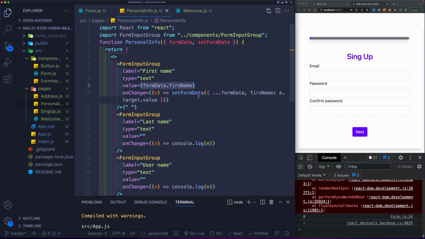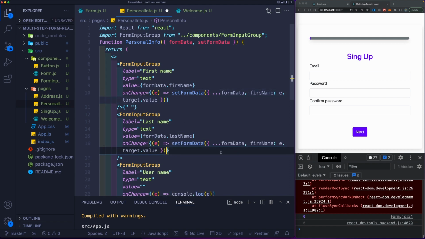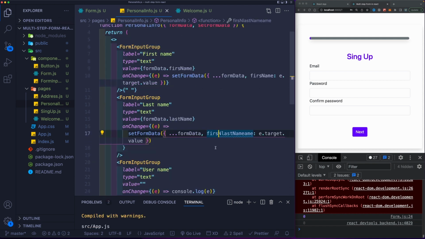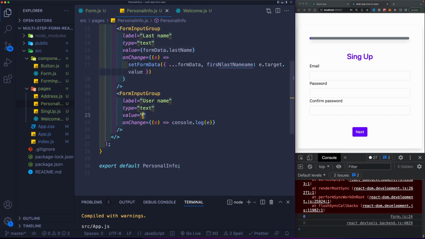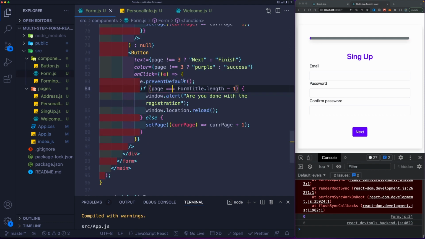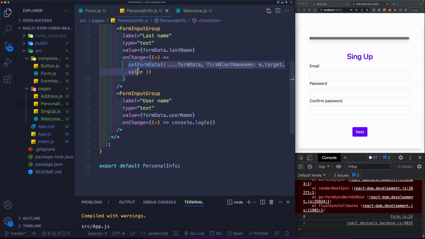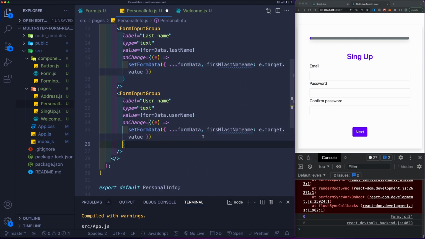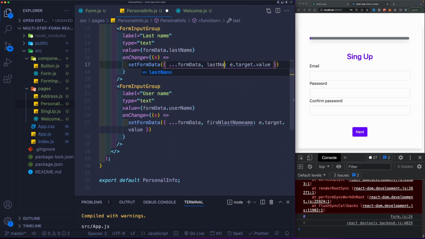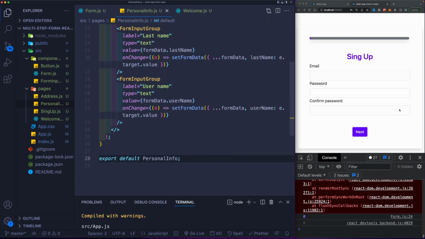So I'm just going to copy this, paste it down here. This will be last name, not cast name, last name. And then set form data, paste it down here, and you should be also last name. And the last one will be username. So let's type in here form data dot user. I think I had here a capital N. Let me just check this. So username, and now I'm going to just copy this set form data instead of the console log. I'm going to change this to what just happened up here. Last name. Come on, you should be username. There we go.